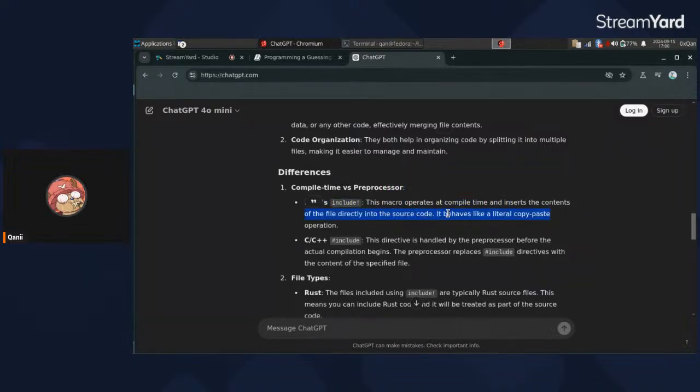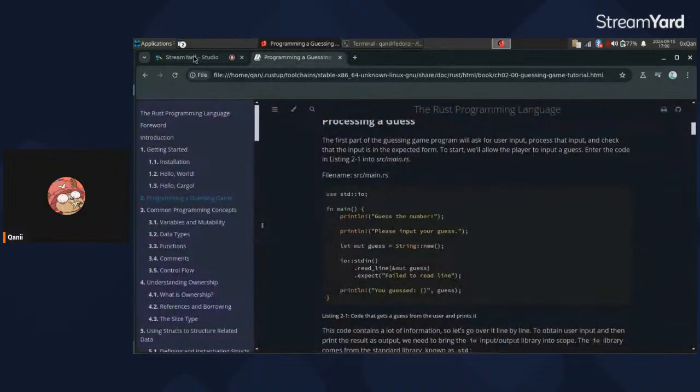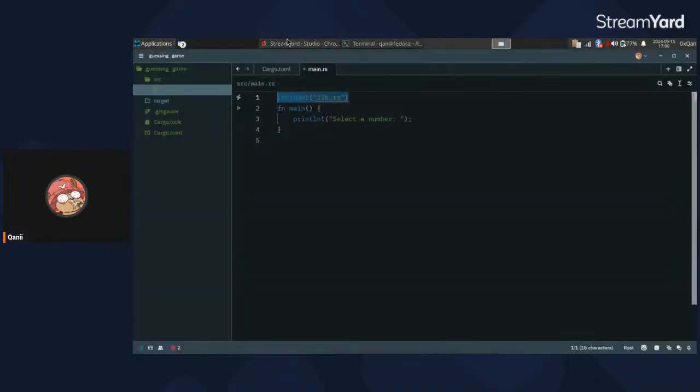Insert the contents of the directory into the source code, behaving like a literal copy-paste operation. Okay. Handled by the preprocessor before the actual compiler begins. The preprocessor replaces the include directive with it. Okay. Okay, man.